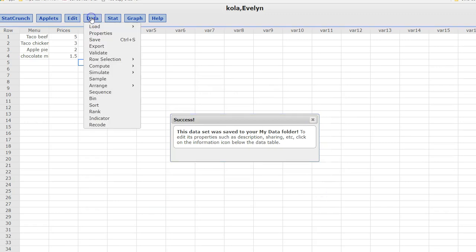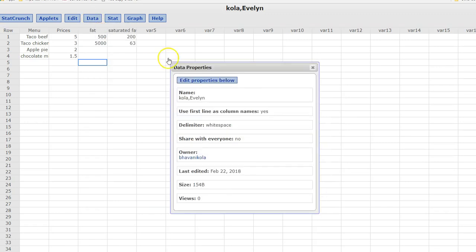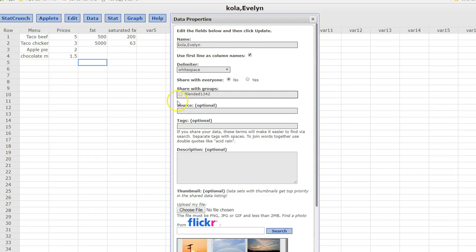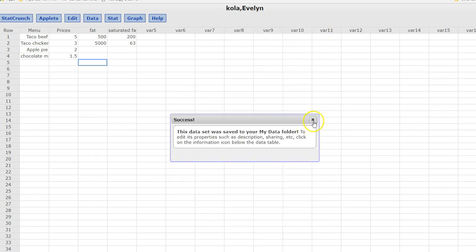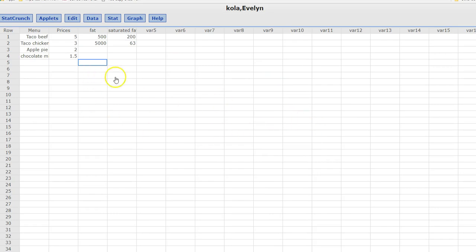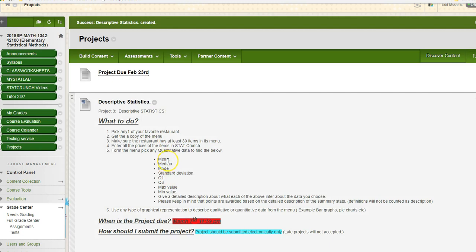Once you save it, you will go to your data, click on properties and edit properties, and then make sure you share it so I can see your data, because I have to cross-check what you did, correct? Once you have that, you're going to give me a detailed description about what the mean means. If you're picking prices, what's the average price of that restaurant? What is the median of that restaurant?